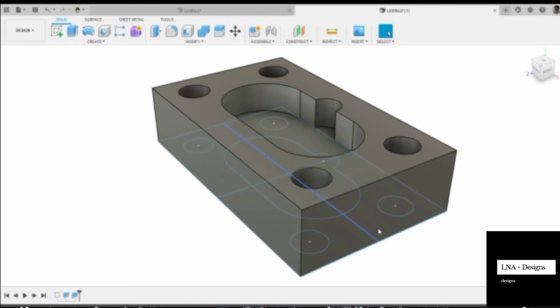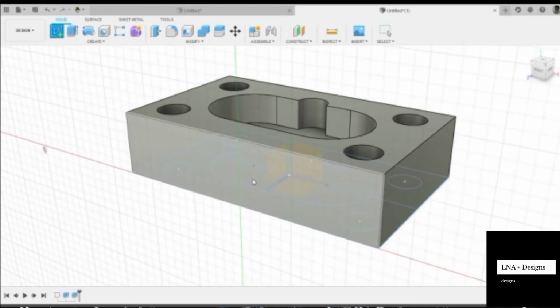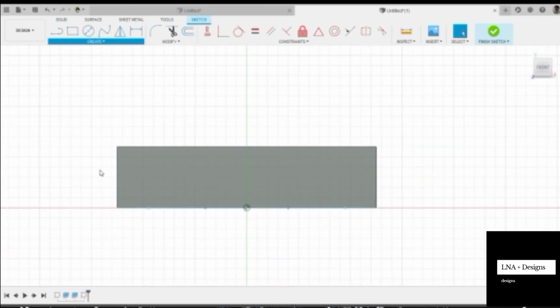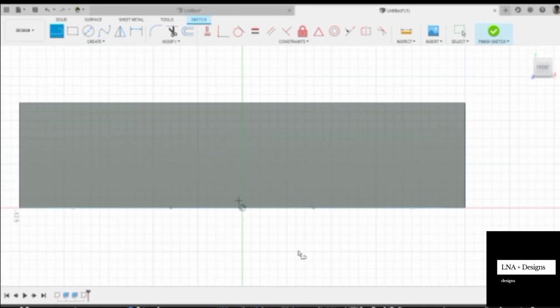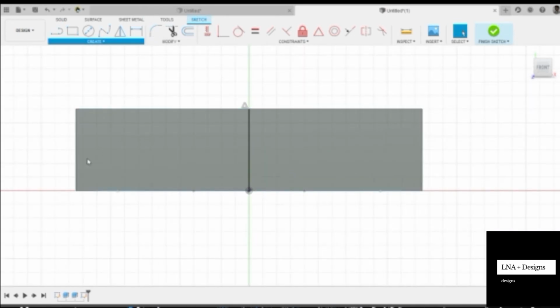Basically, a hole in Fusion needs a reference. Which point? This point, this point, this point. So we need the center of this face, but we don't have any reference, right? So we are going to make one. How? Select sketch, select the face. It's very simple. Go to create point. Boom boom. See, Fusion automatically selects. This is the center point of this.